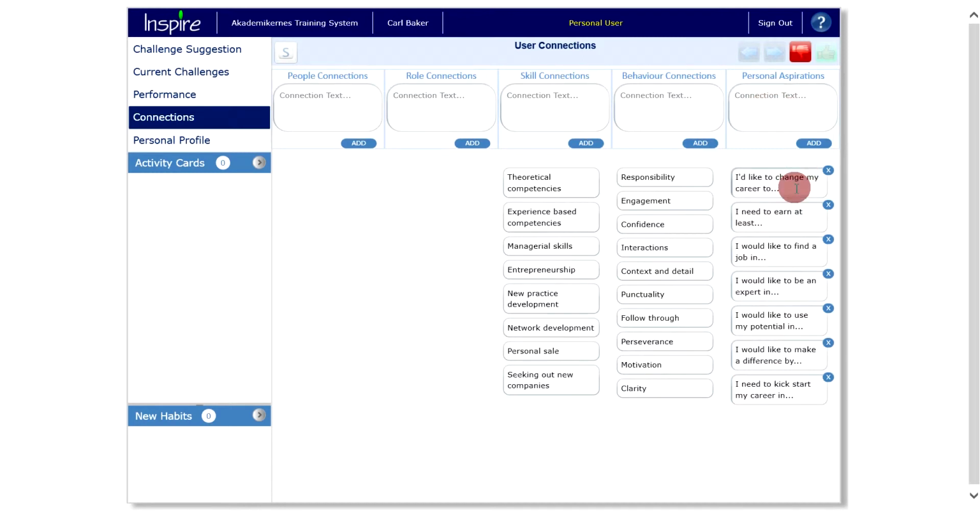Some examples of the type of thing you might enter is: I'd like to change my career to, I need to earn at least, I would like to find a job in, I would like to be an expert in, I would like to use my potential in, I would like to make a difference by, I need to kickstart my career in. You might want to put a personal aspiration to do with working towards achieving a job. I'd like to be more confident in interviews, for instance.